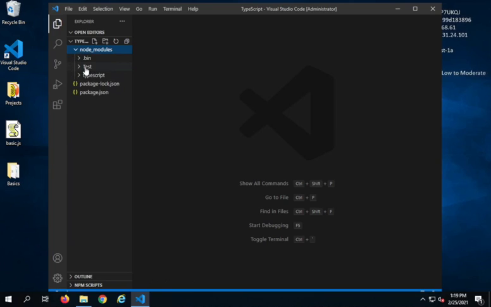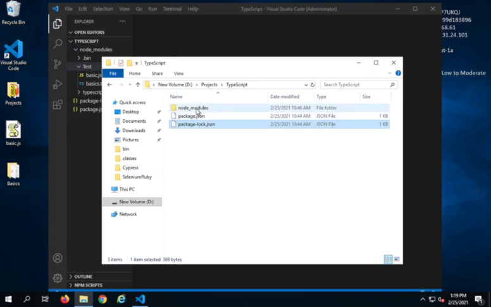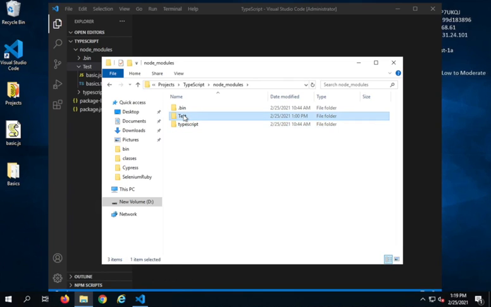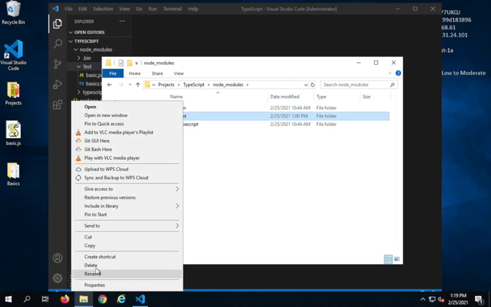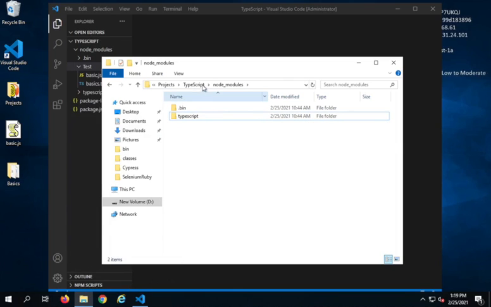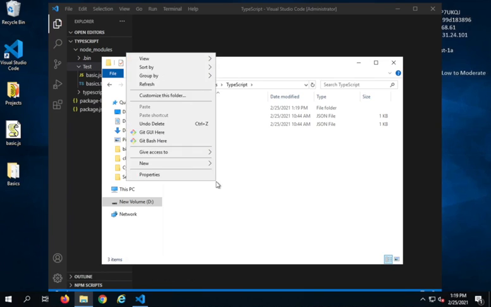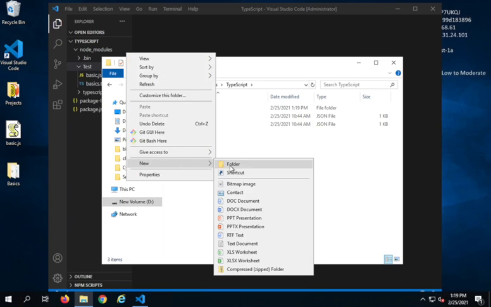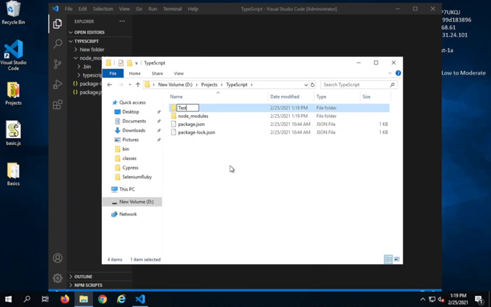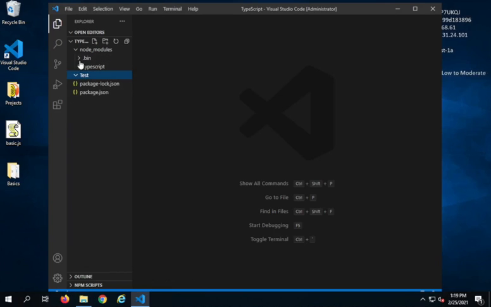In the last session, I created this test folder and basics.ts, but I believe it got created under the node modules. So let me just go here under node modules. I will remove this test folder. I will delete from here and I will go to the main folder, that is the TypeScript, and create a new folder here. And I will call this as test, and it is now here.